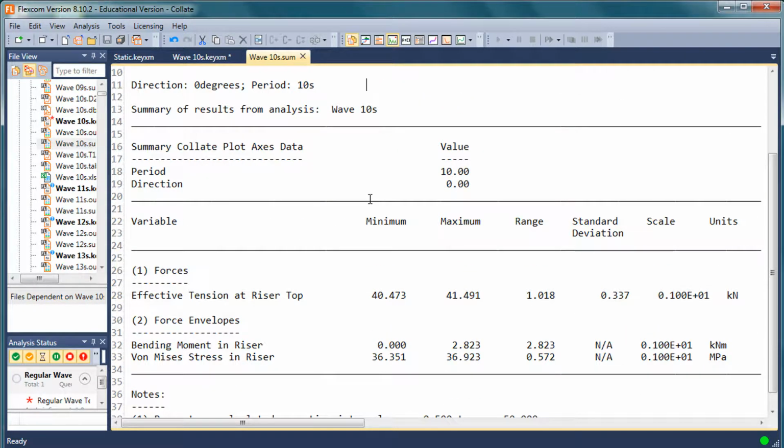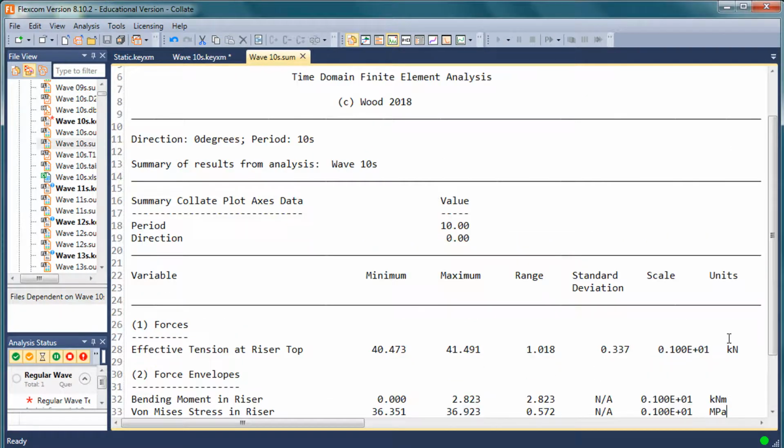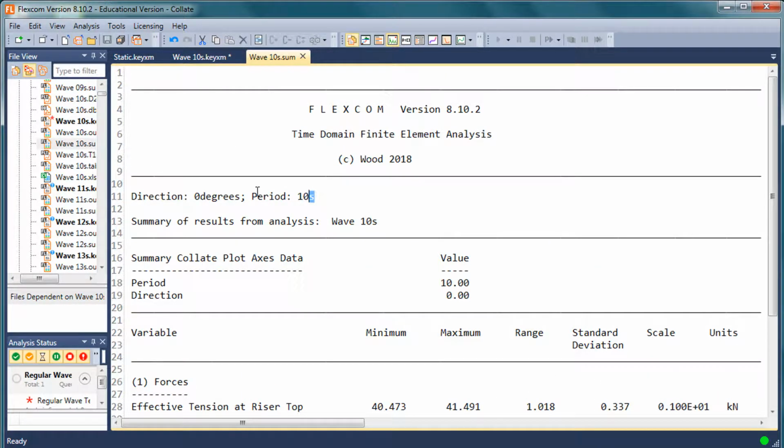Just to look at the results from one individual simulation, what we've got here is the max and min effective tension at the hang-off point. We also have the max and min bending moment in the riser and von Mises stress in the riser right across the whole riser system. So there's the results for one single analysis. It's a wave period of 10 seconds and a wave direction of 0 degrees.